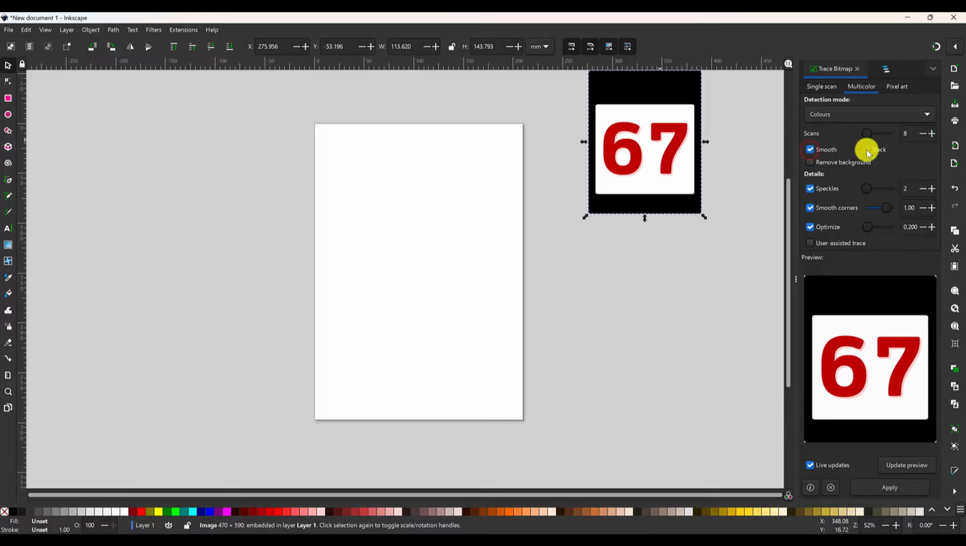I then want to select smooth, stack, and remove background. And I usually turn off speckles, smooth corners, optimize, and the user assistance trace. If your image isn't updating, you can do the update preview just to make sure that you are looking at the latest and just make sure that it is all okay.